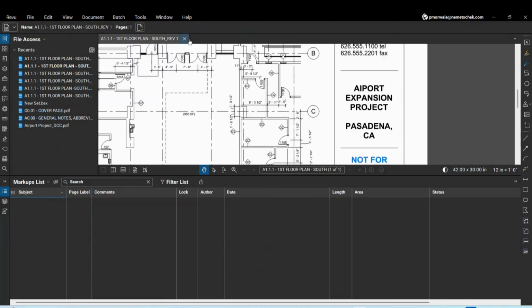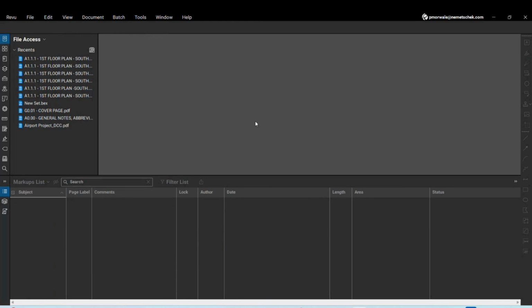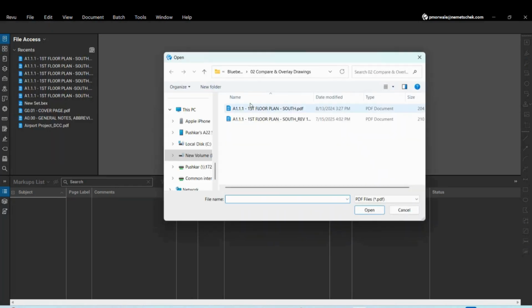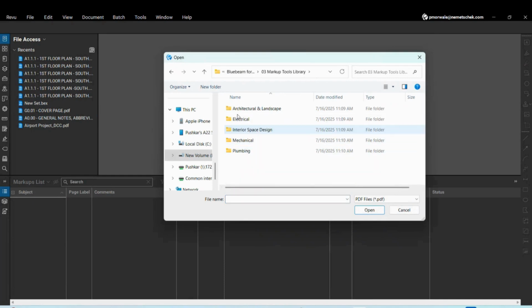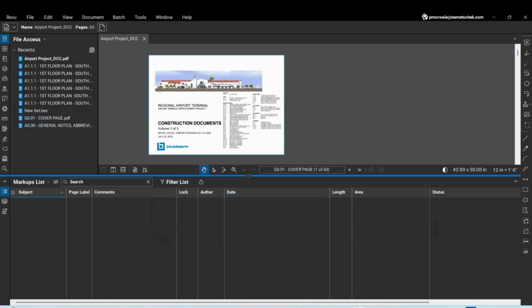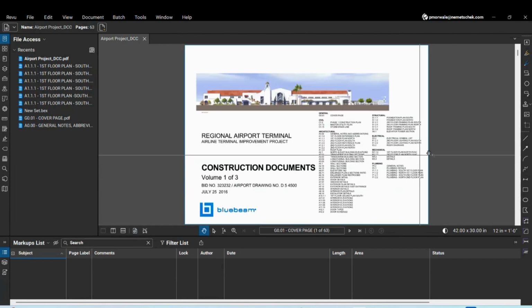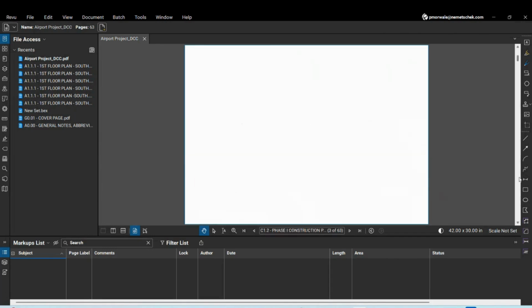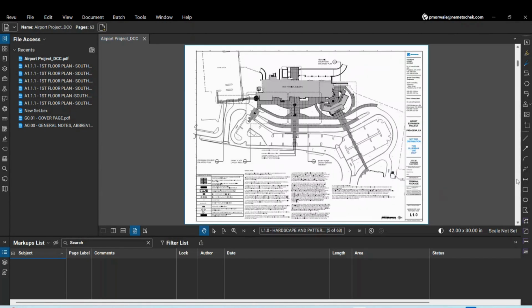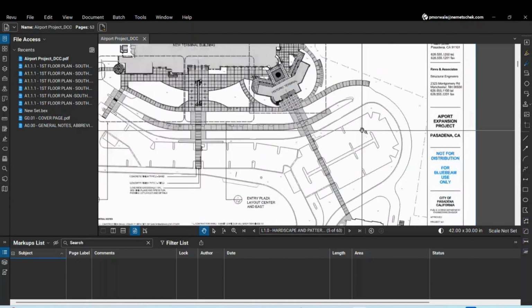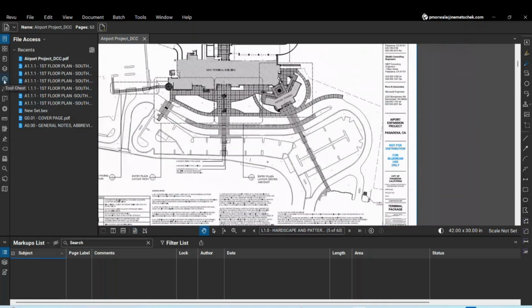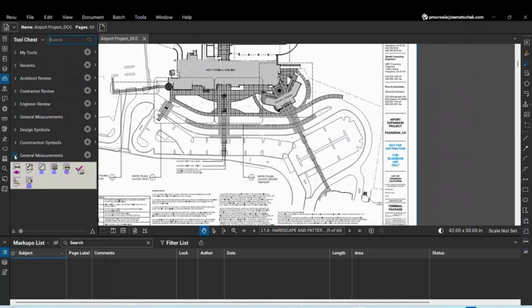Then the next part that we will see is about the markup tools library and custom libraries. So for this, let me open some drawing. So let's assume that this is your drawing and you would like to do some markups on this drawing. Now, when you go to this tool chest, you have certain predefined tool sets already over here when you install your Bluebeam Review.